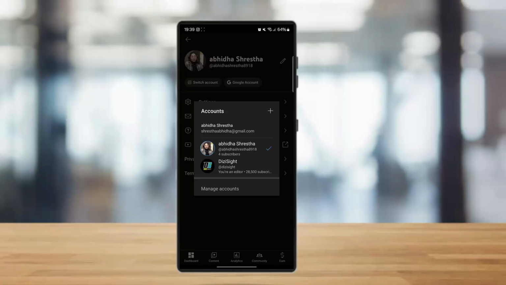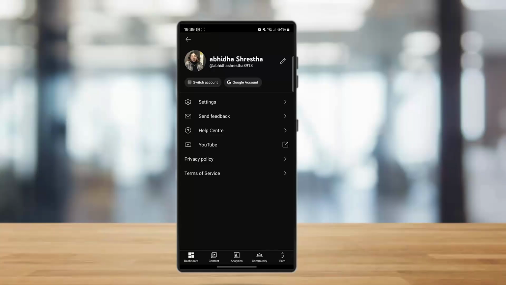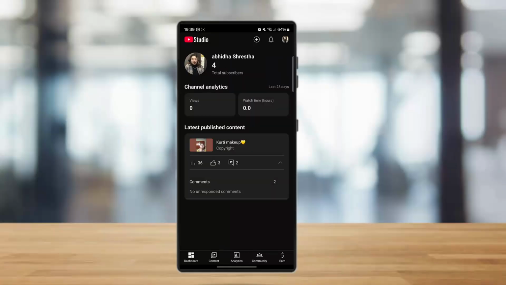myaccount.google.com. After doing this, click your brand account and tap on manage permission. Simply click the invite new users icon and then enter the email address of the new Google account. Now set the role to manager and click invite.